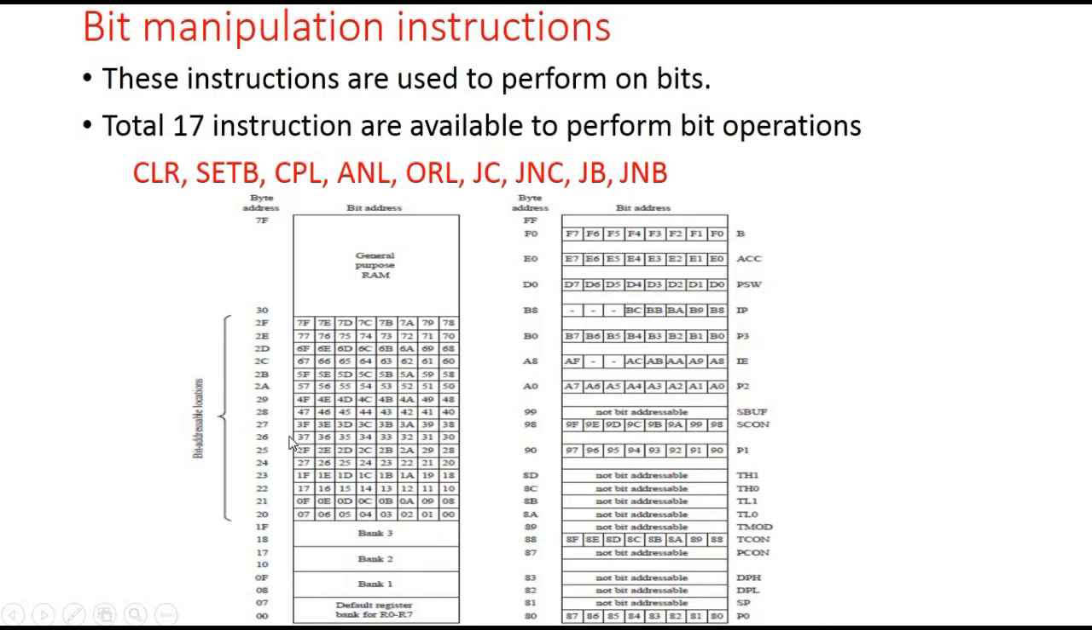Along with these 128 bytes of RAM, another 128 bytes of address space is allocated for the special function registers, like the accumulator, program status word, and the IO ports of the 8051. Among these special function registers, a few are bit addressable and a few are byte addressable. Whichever are bit addressable, we can access using the bit manipulation instructions.